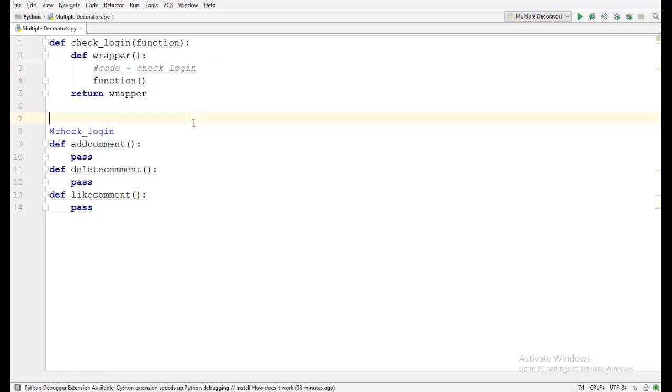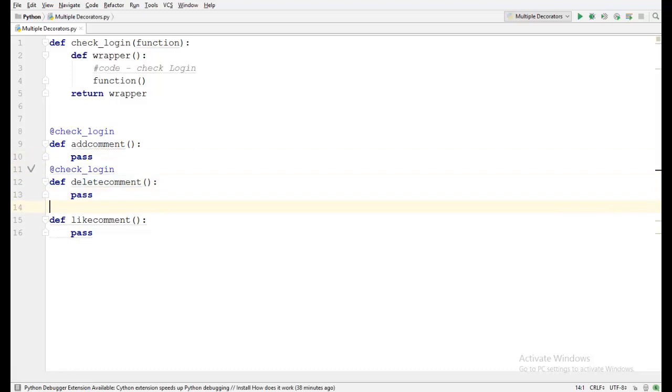Now I want to apply the same functionality in every function. So I'm going to decorate all the functions with the check_login decorator. I have decorated more than one function with a single decorator. This was one case. There are many examples where multiple functions can be decorated by a single decorator.